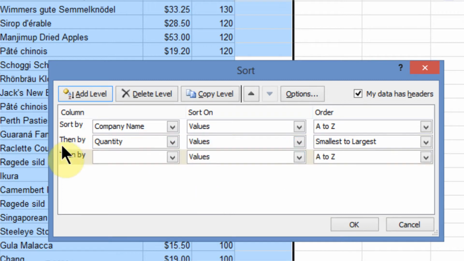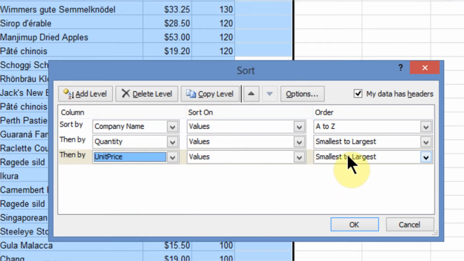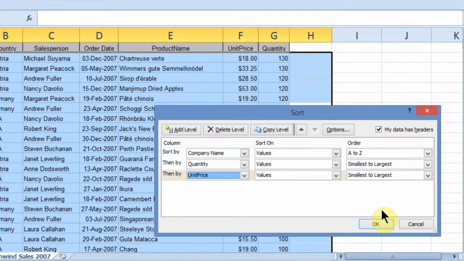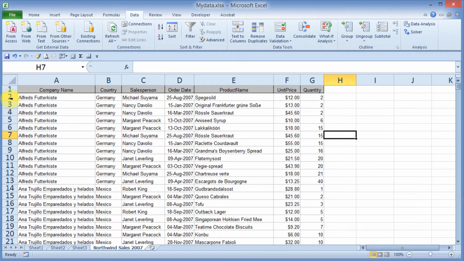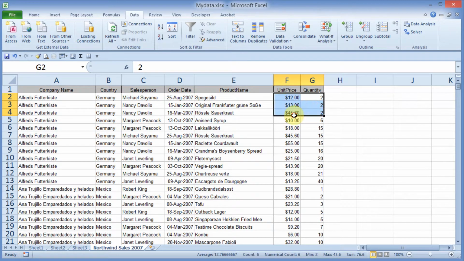Let's add a third key sort. My third level, I'll sort by the unit price. I'm going to sort on values, smallest to largest. That's it, we're done. I'll click OK, and now I can see I have Alfred's Futterkiste grouped, and within Alfred's Futterkiste I see they're sorted in ascending order. I have my twos grouped together, and within my twos I see a third key sort, 12, 13, and 45, 60 for the unit price. So it looks like it's working.